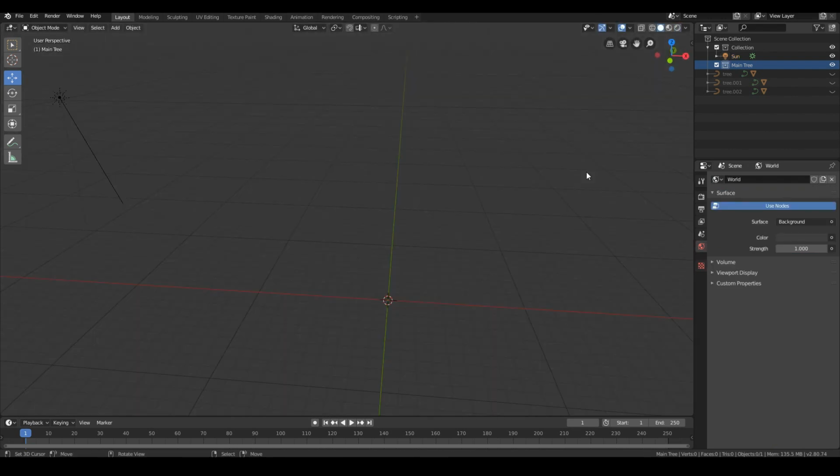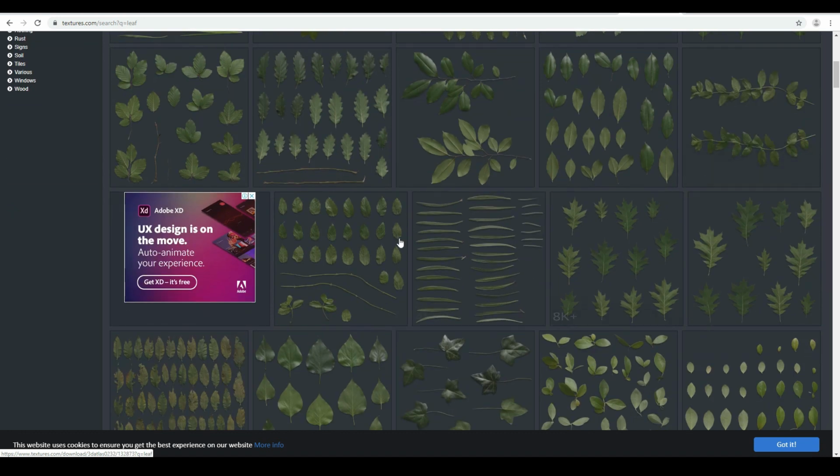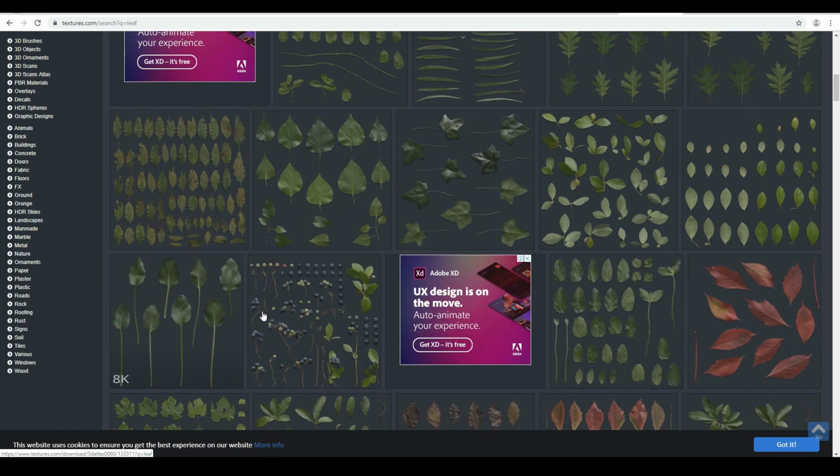So the first thing that I'm going to do is design a realistic looking leaf. The leaf that I want to create is purely going to come from a texture. The texture that I'm going to be using comes from textures.com. You can create a free account and download any of these images that you want. Find any type of leaf that you like for your tree and go ahead and download those images.